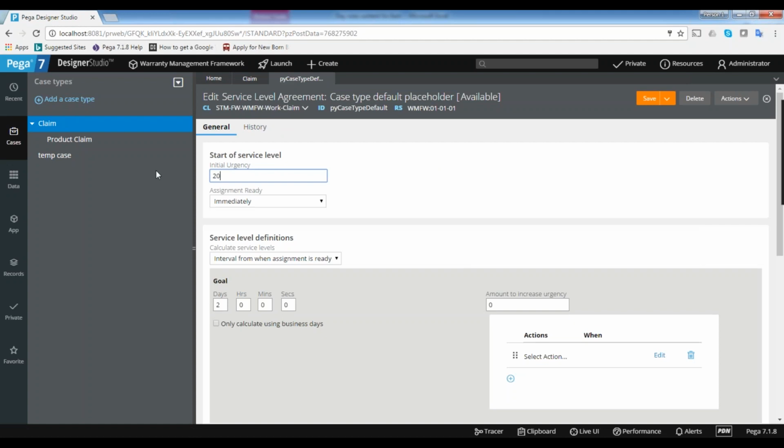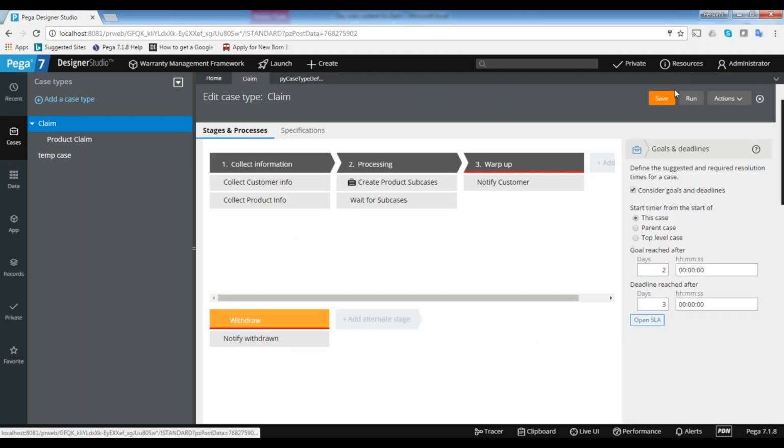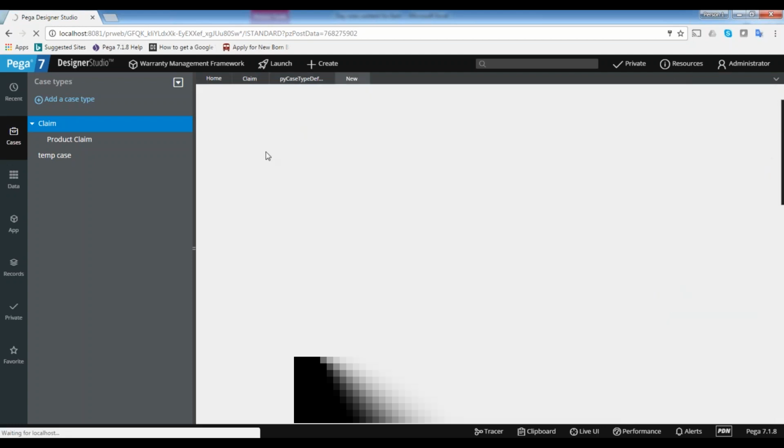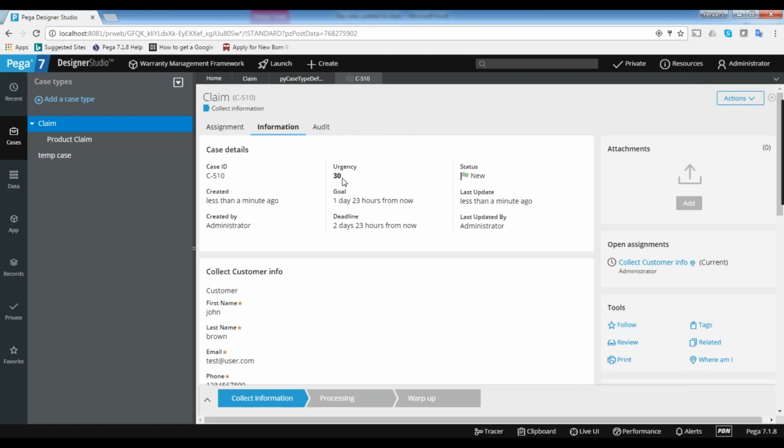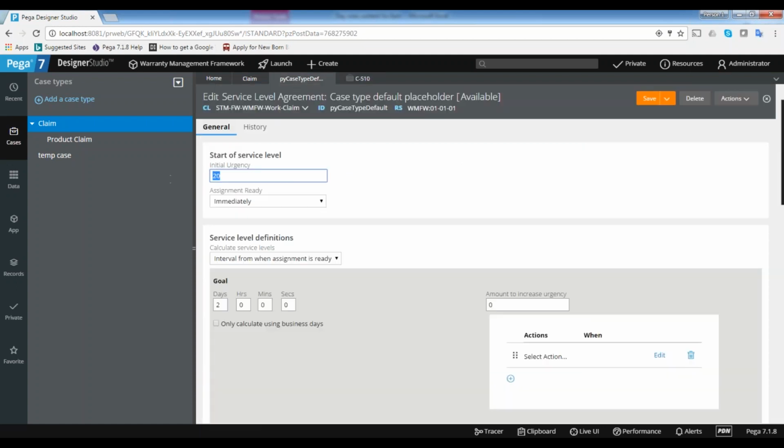So if I give 20 here, what happens? Whenever I create the case, the initial urgency will become 30 going forward. Just to verify that, let's run the case once again. Now you can see the urgency will become 30. If you want to see the urgency details, go to the information tab. Here you can see urgency is 30 now, because default 10 will be there, and then I am giving initial urgency as 20. So the initial urgency will always be added to the default urgency, to become 30.